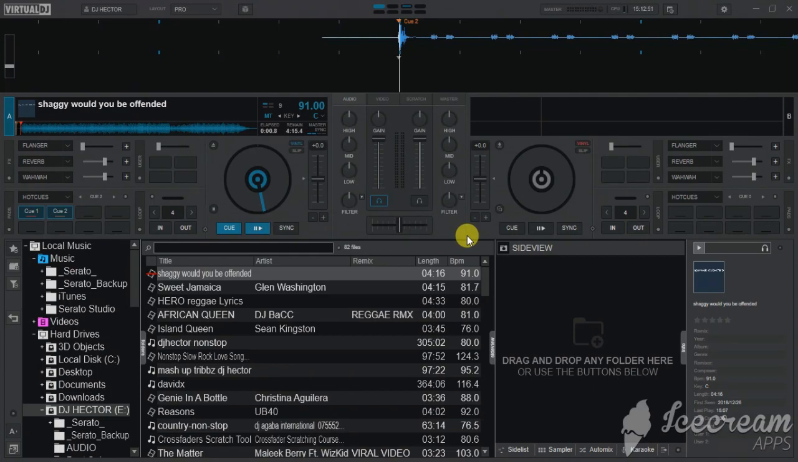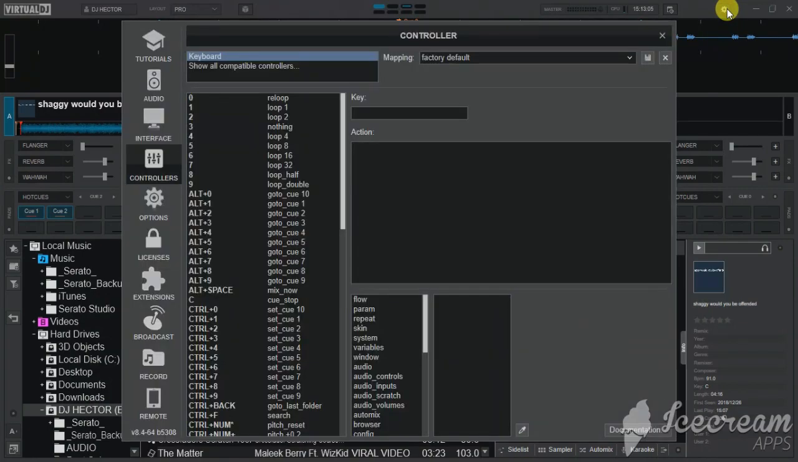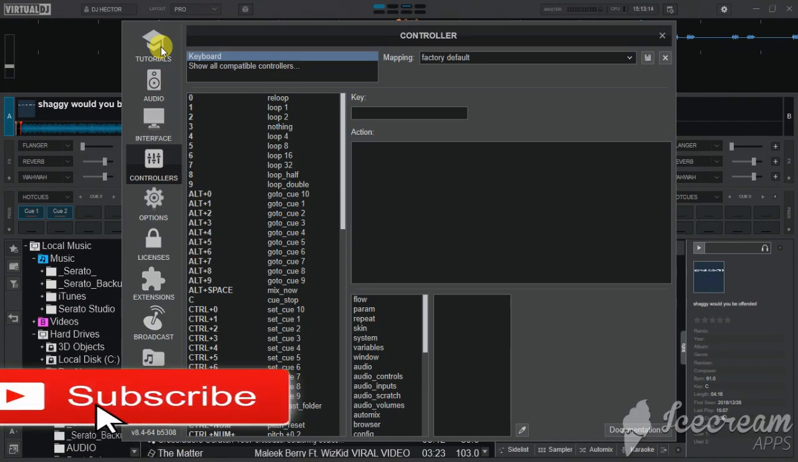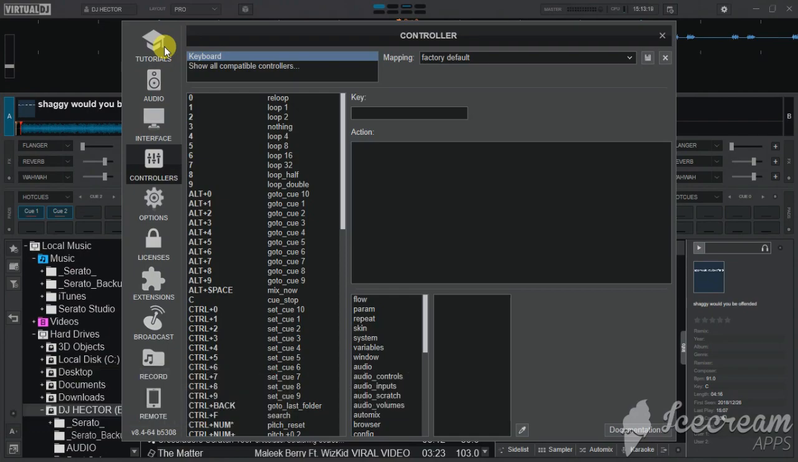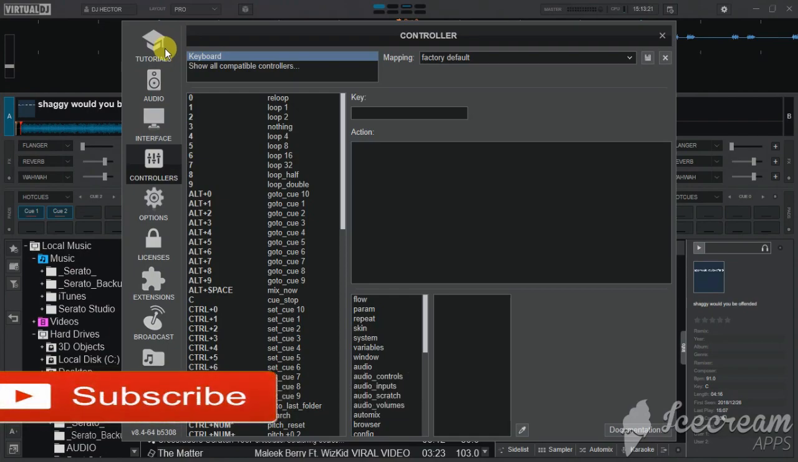First and foremost, this Virtual DJ 2020 is different from Virtual DJ 2010 and 2018, but in settings they look the same. So you can go to your settings and you will see there are some features which are not in Virtual DJ 2018 and 2019, but the most important features are the same.